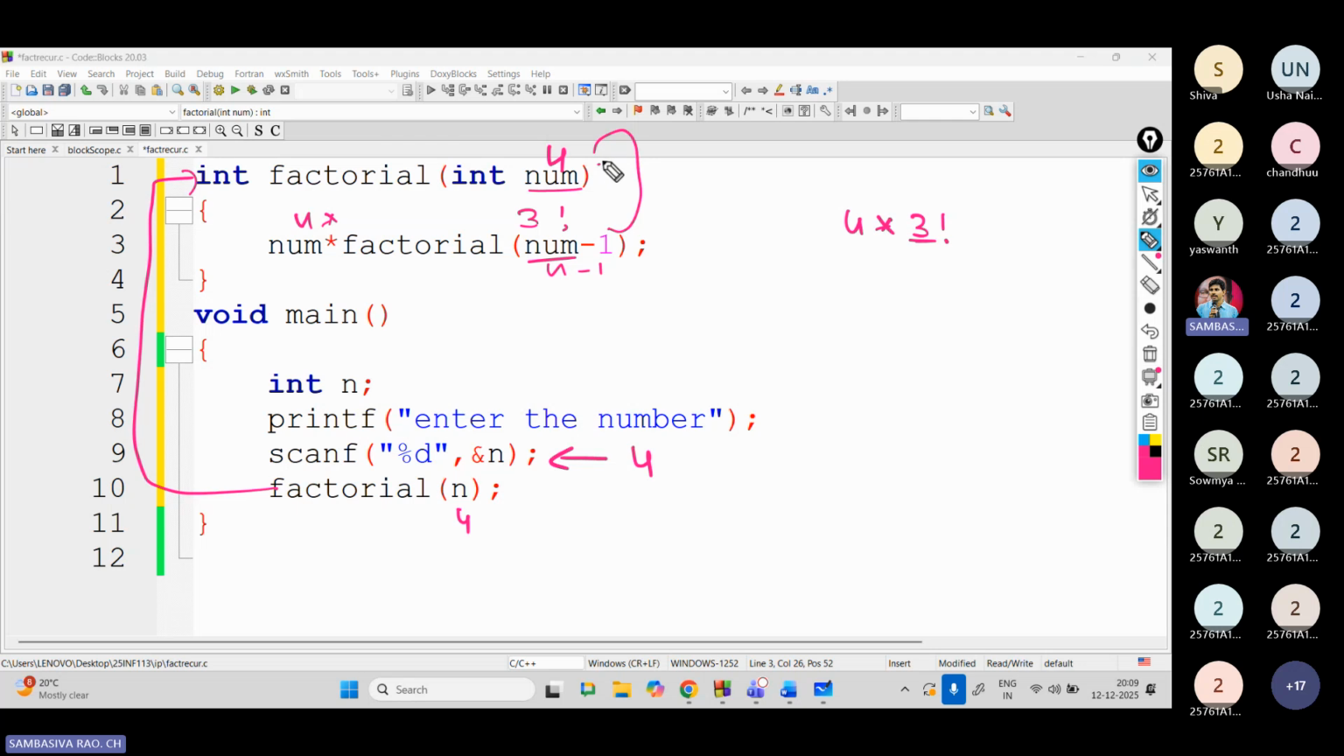So once again it will call. What it calls is 3 into factorial of 3 minus 1, that is 2 factorial. Once again 2 will be called: 2 into 2 minus 1, 1 factorial. Once again it will call 1 into 1 minus 1, which is 0.